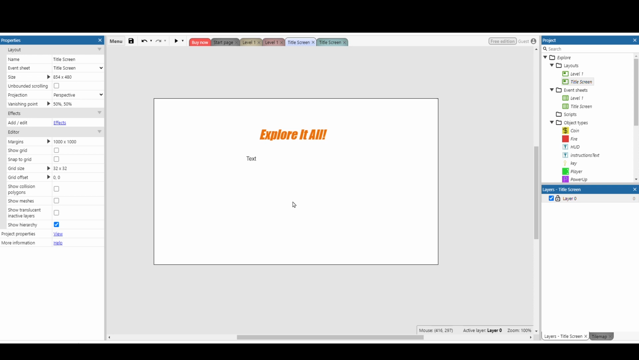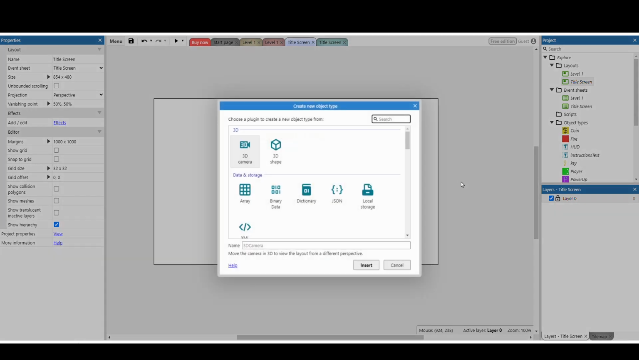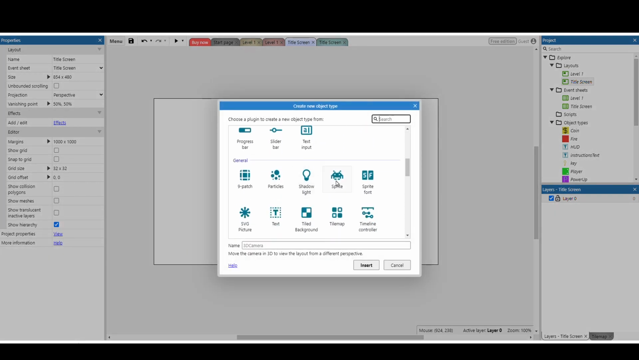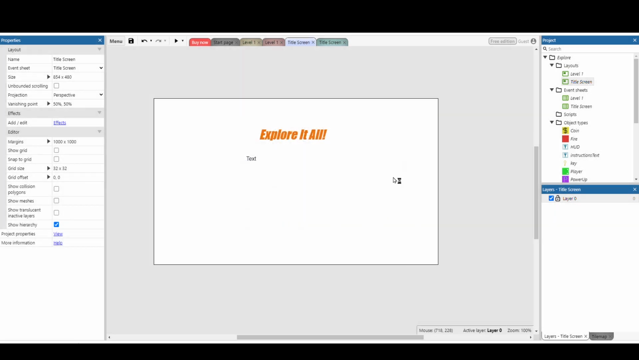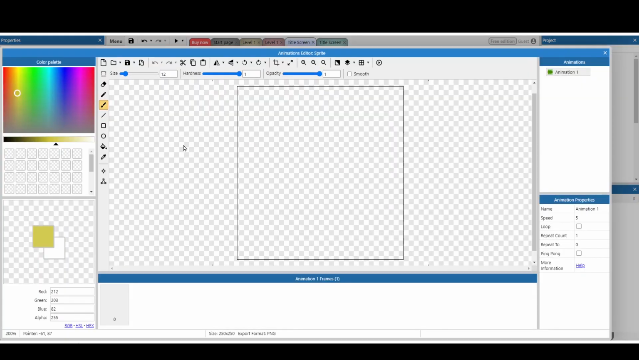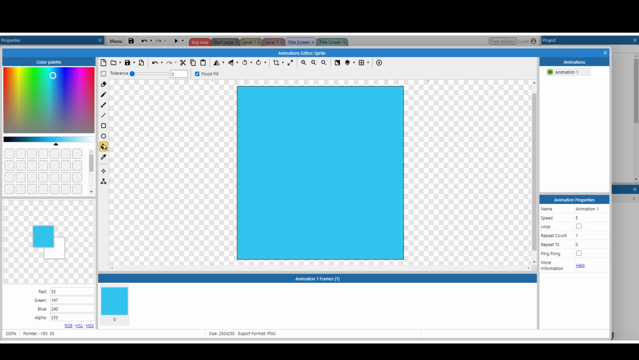Okay, finally we need our play button. So I'm going to double click again in the empty space, and this time I'm going to insert a sprite. And I'm going to create a little play button here. So I'm going to use the fill bucket tool, I'm going to make it blue, and then I'm just going to write the word play.